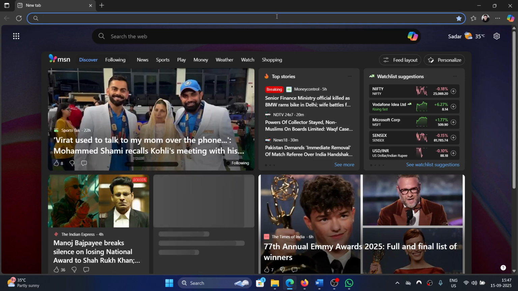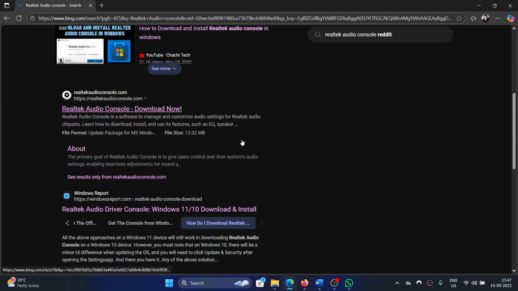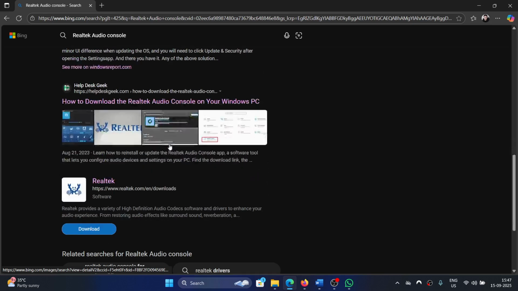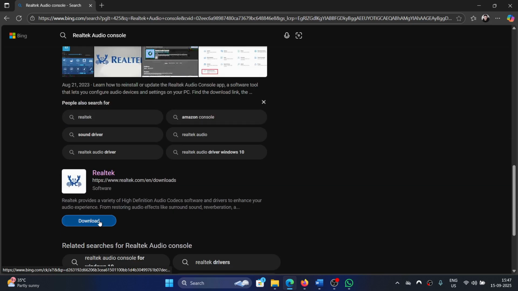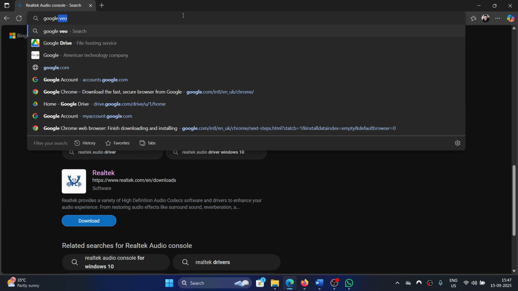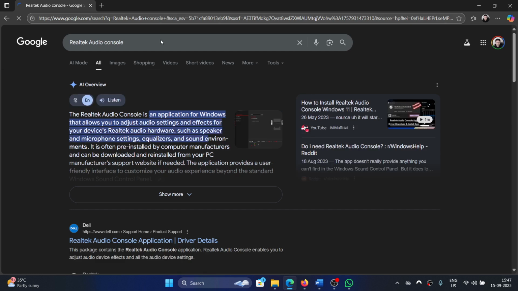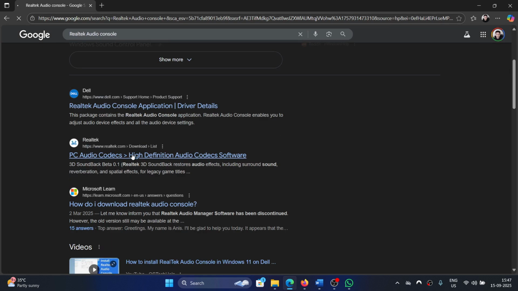So search for Realtek Audio Console in the Bing search bar, and then you can go to the Realtek Audio Console website. Or, you know what, I'm doubtful about it. So do one thing, open google.com instead and hit enter, and then search for Realtek Audio Console here. Download it from Realtek's original website and not any brand website.